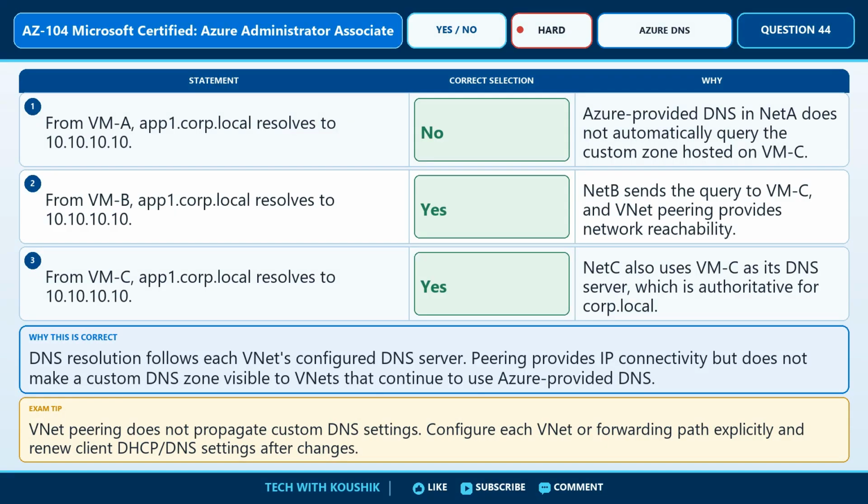Statement 1. The answer is no. Azure-provided DNS in VNetA does not automatically query the custom zone hosted on VMC. Statement 2. The answer is yes. VNetB sends the query to VMC, and VNet peering provides network reachability. Statement 3. The answer is yes. VNetC also uses VMC as its DNS server, which is authoritative for corp.local.